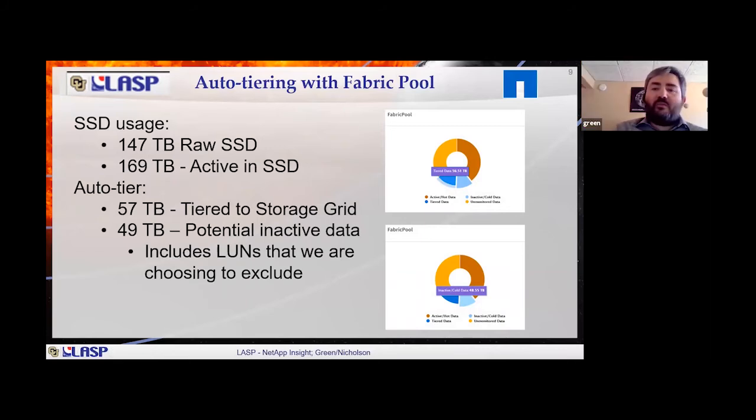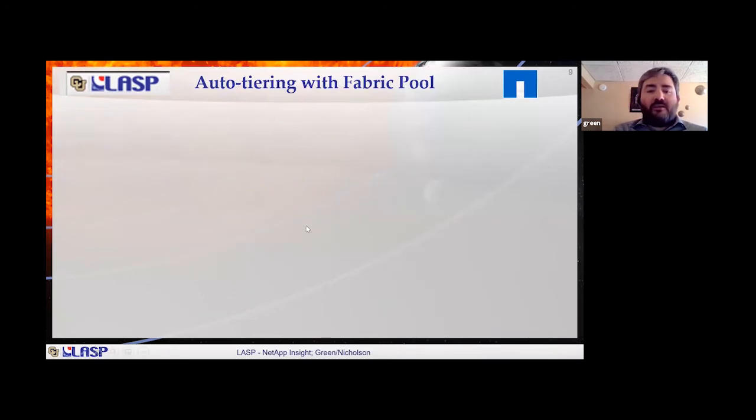Yeah, so this is a little bit of what I was talking about, so that we have 147 terabytes of raw SSD. In that we have 169 terabytes of active SSD, but we're obviously not out of space. We still have quite a bit of room to grow in the SSD tier, and that's because of the efficiencies.